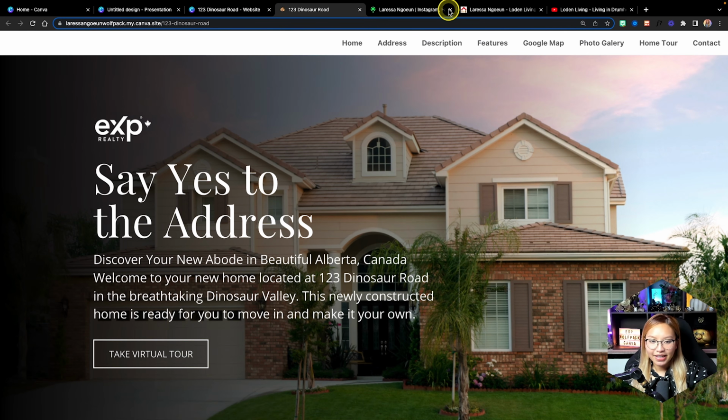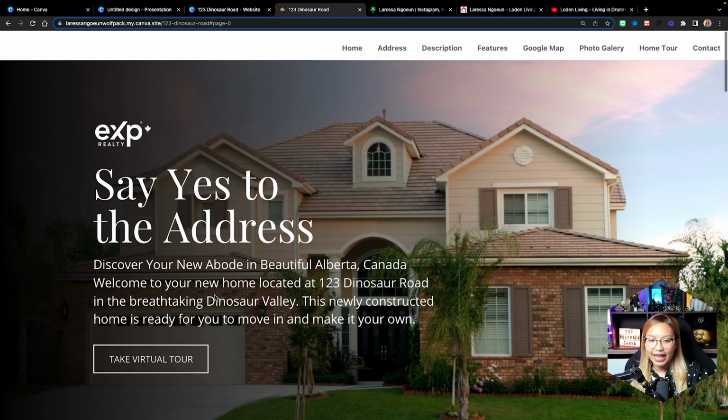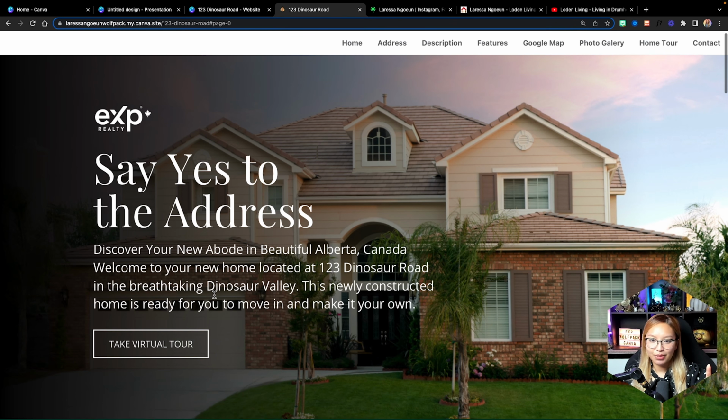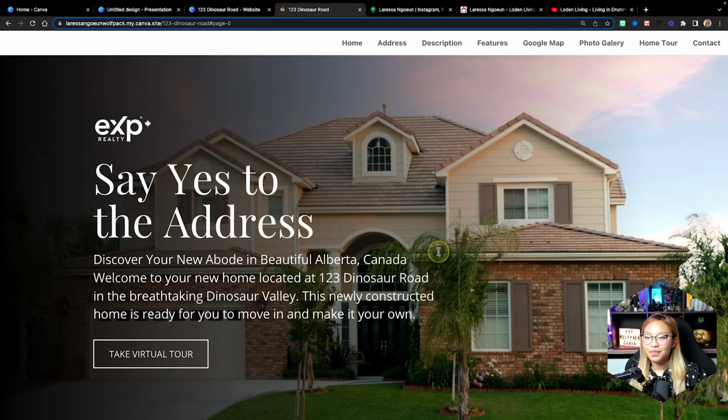This is what it looks like. Here is your navigation at the top. Take a virtual tour. Boom. This is what your property listing landing page looks like. And I mean, it looks good, huh? It looks good. And then all you have to do is take this URL link, and if you are creating physical material, you can go ahead and take this URL and actually create a QR code with this.